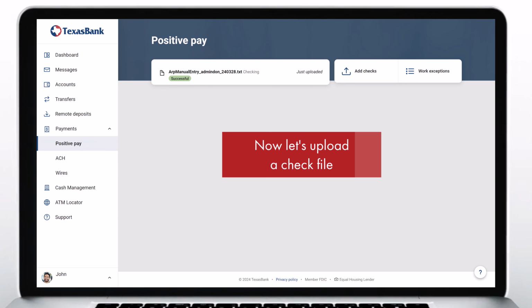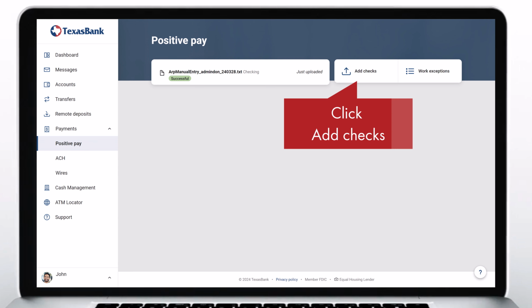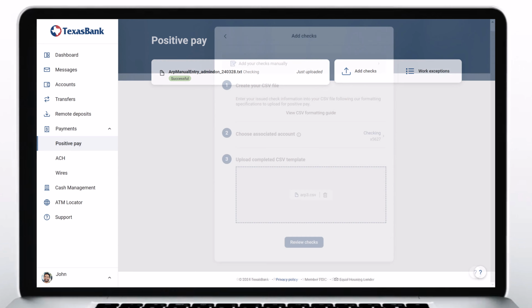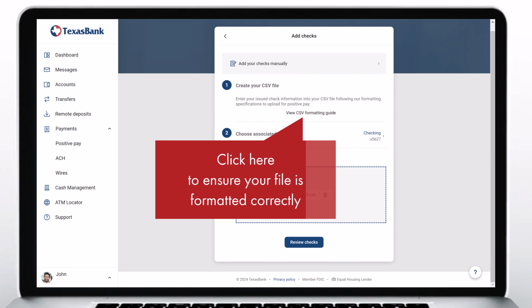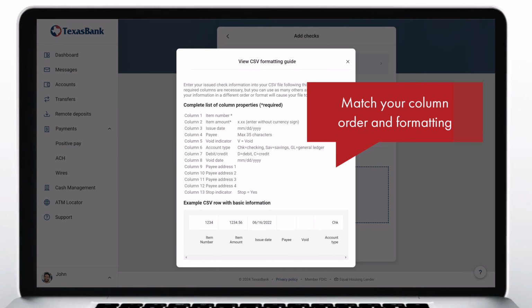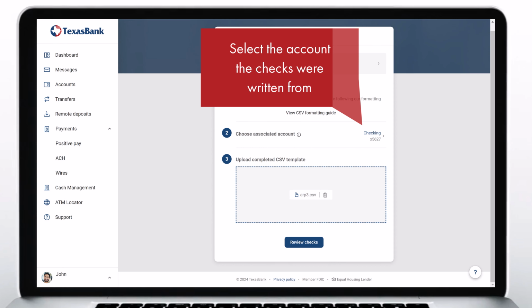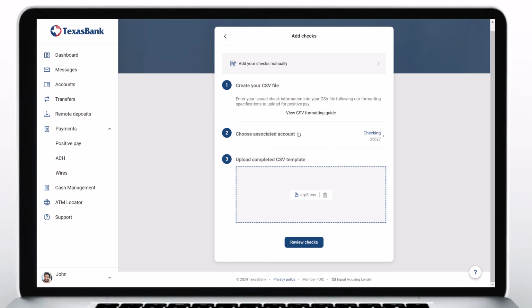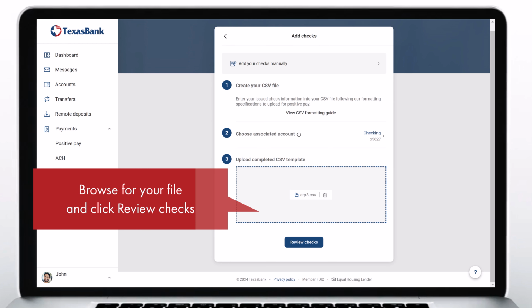Now let's upload a check file. Click Add Checks. Click here to ensure your file is formatted correctly. Match your column order and formatting. Select the account the checks were written from. Browse for your file and click Review Checks.